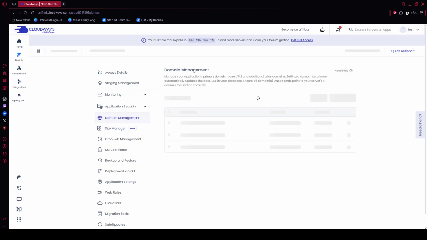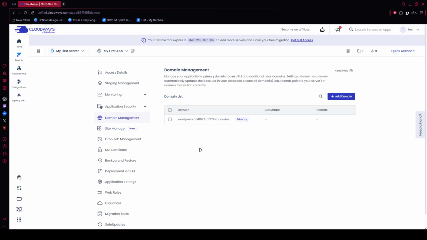Now open a new browser tab and log into the platform where your domain is managed. This could be your registrar or DNS provider. Go to the DNS management section for your main domain and create a new A record. In the host or name field, enter only the subdomain prefix. For example, if you want shop.yourdomain.com, you would type shop.